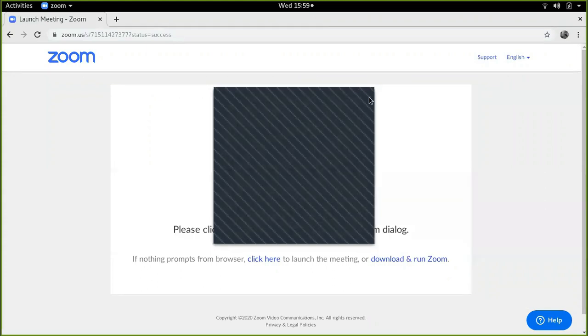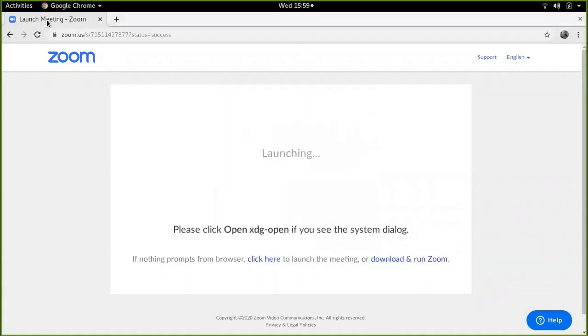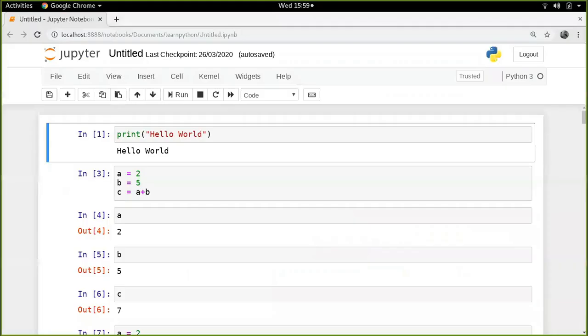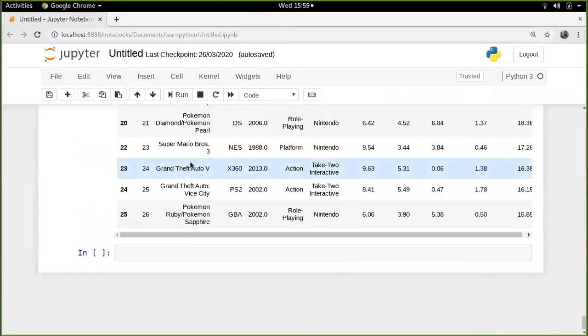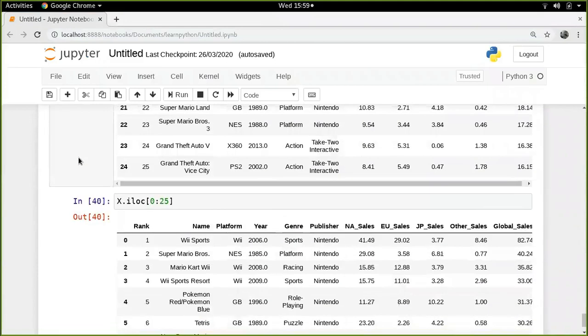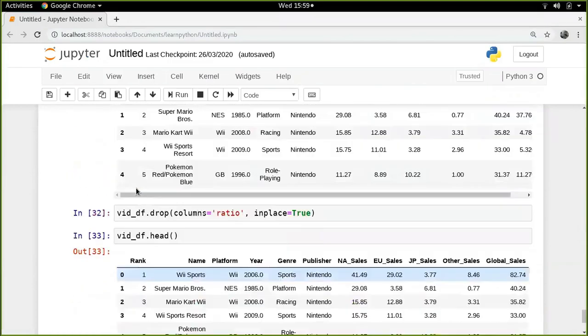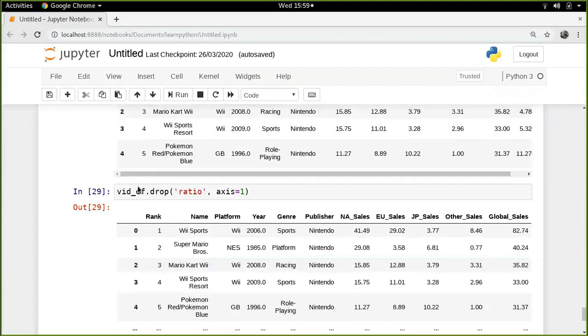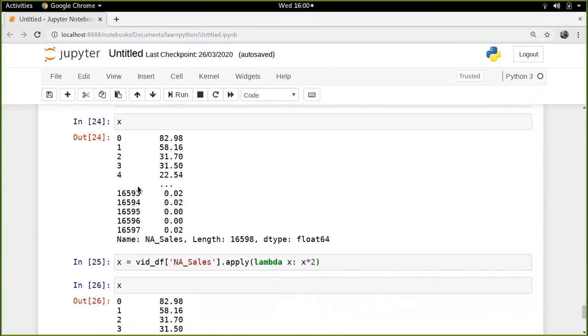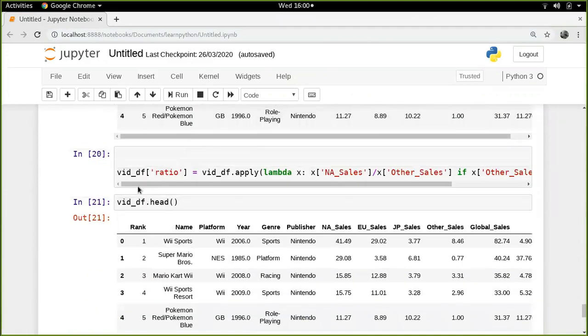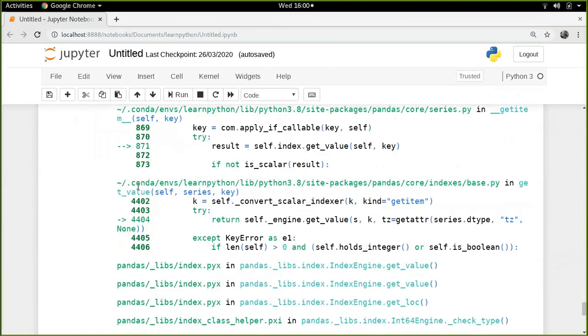Hello, sir. I have a small doubt. In yesterday's class, just before the lambda function, we used an if-else condition. In that if condition, we just mentioned x of some variable. That condition should be complete, meaning x equal to 0 or not equal to 0, but you didn't mention that. So how is that if condition working?